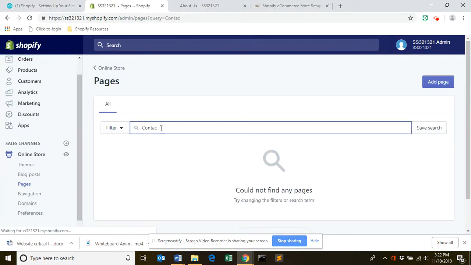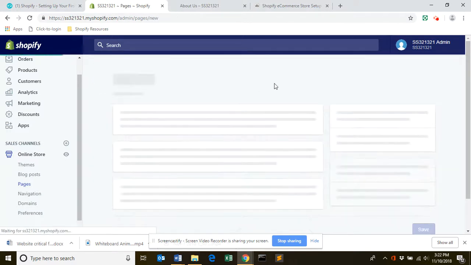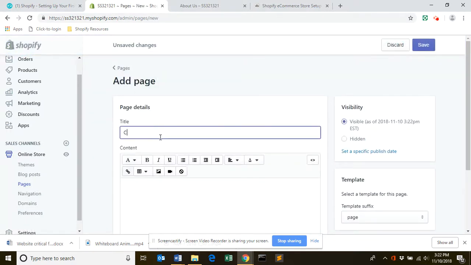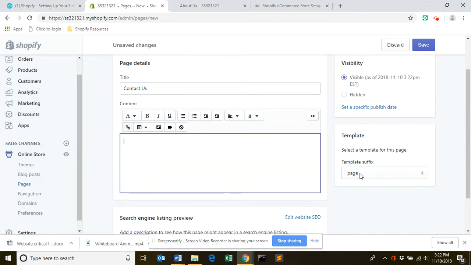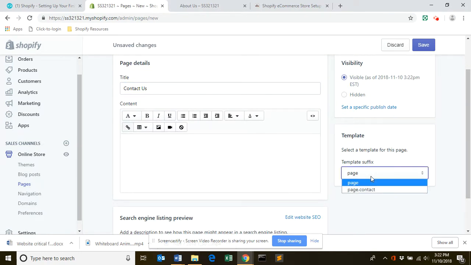Now it's a standard feature. Whoops, it's not there. Let's click add page. There we go. Contact us. One of the things you'll notice about a lot of content in Shopify, but particularly pages, is you've got these template options here. And depending on the theme you have depends on what options are going to be there. This is a standard theme. I'm working on the default theme, and it's got page and page.contact as two different templates for pages.